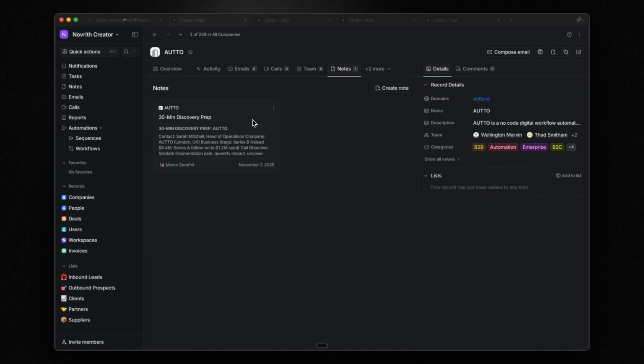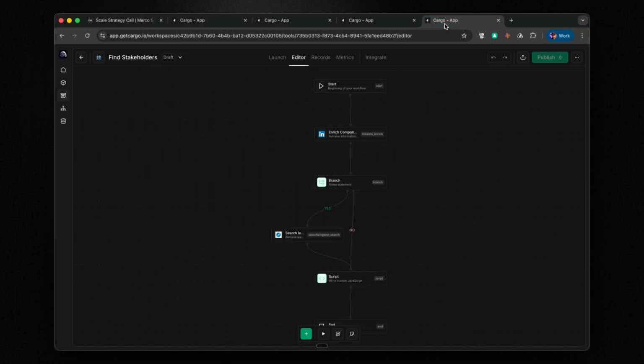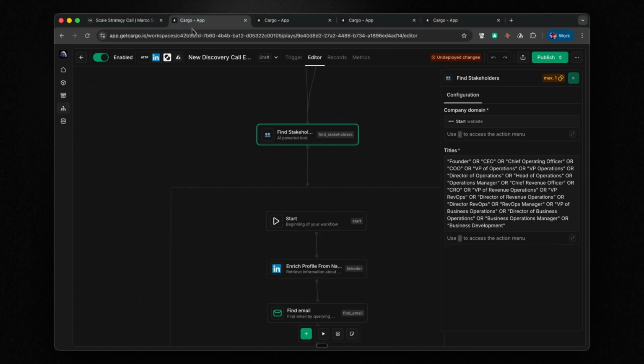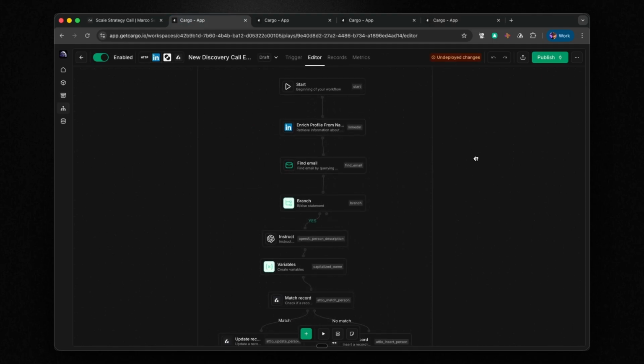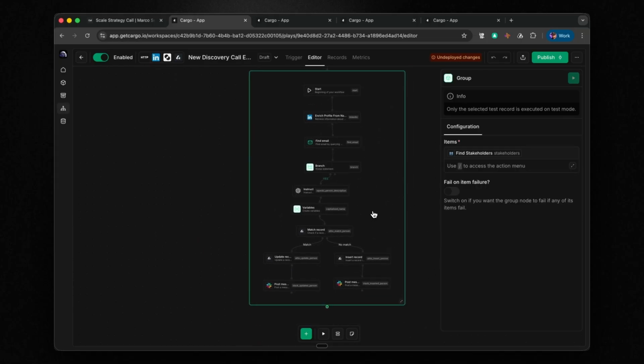And now the final piece, finding stakeholders. Another tool searches LinkedIn Sales Navigator for relevant people at the company and retrieves the necessary data. For each person identified by the Find Stakeholders tool, the workflow enriches their profile, finds their email, and only adds them to Attio if we have valid contact info.